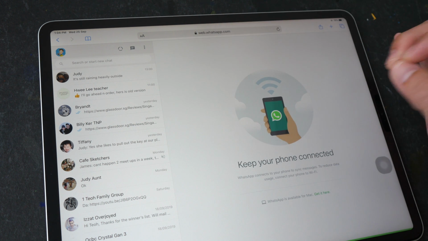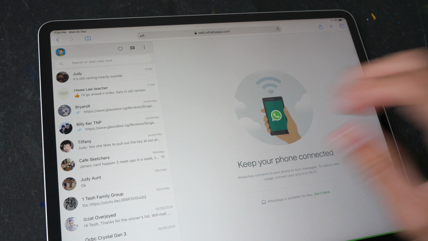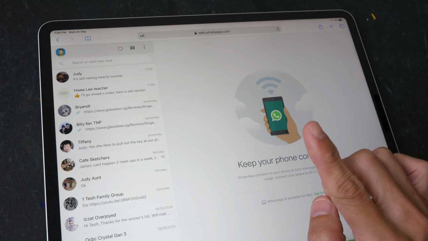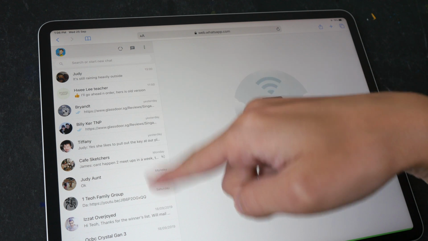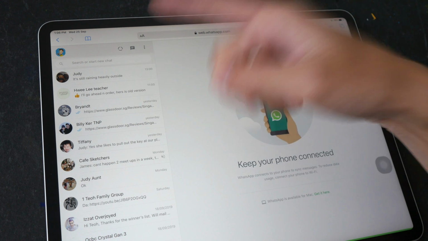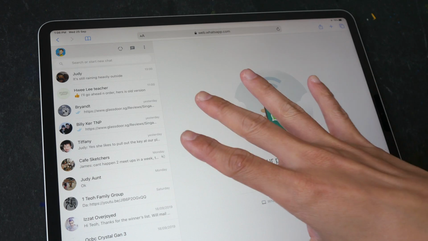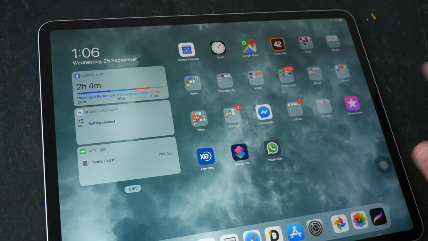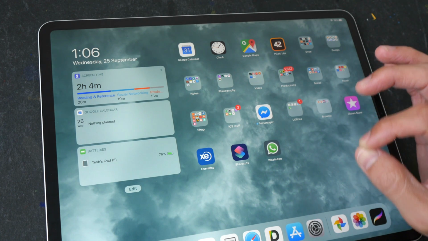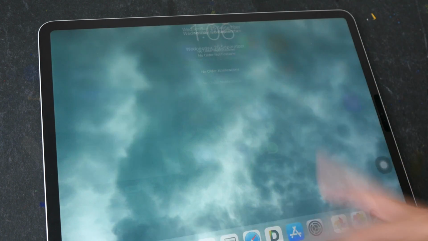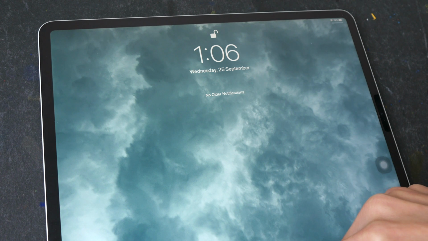Now, there are some limitations to the web version of WhatsApp. The first limitation is when someone sends you a message, you're going to see that message instantly here when your web page is open. But if you are surfing the web or if you're watching YouTube and you get a message, you're not going to see any notification. It's not going to appear on the notification center.